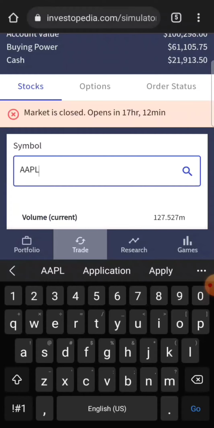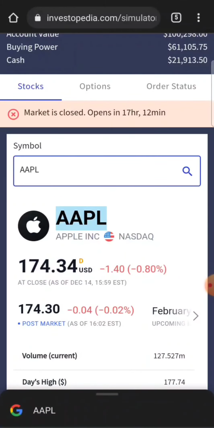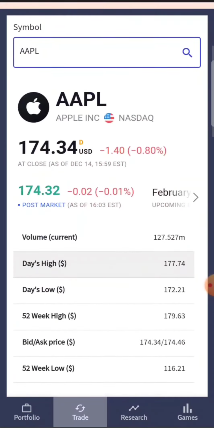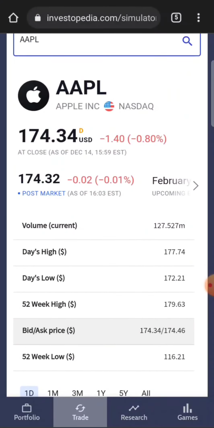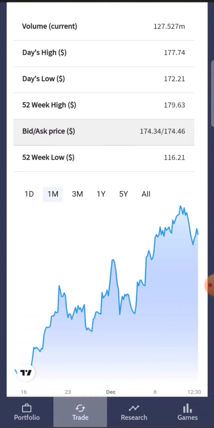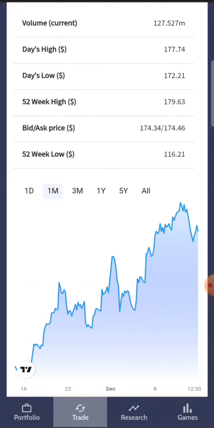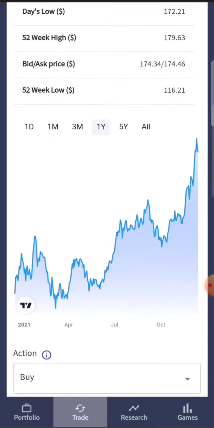So Apple. If I wanted to buy Apple, I'll type it in like so, and it'll show me everything with Apple. It'll show me the price, the high for the day, the low for the day, the 52-week high. It shows you all that good stuff. It shows you if it's up or down for the day, and you've got a little chart where you can see the growth of Apple for the month, 3 months, 1 year, and so forth. So you can check it out.